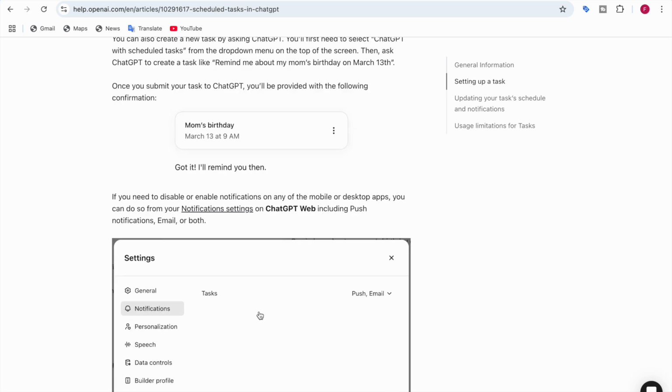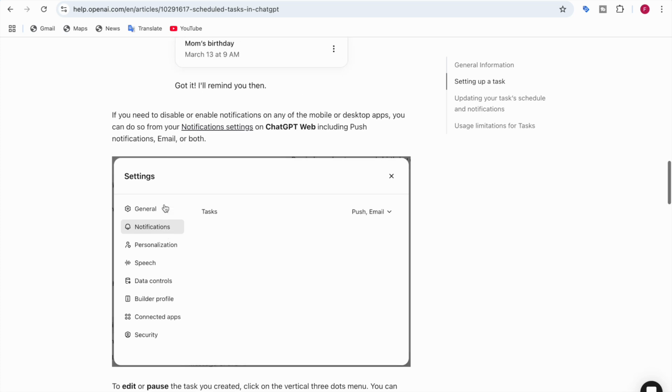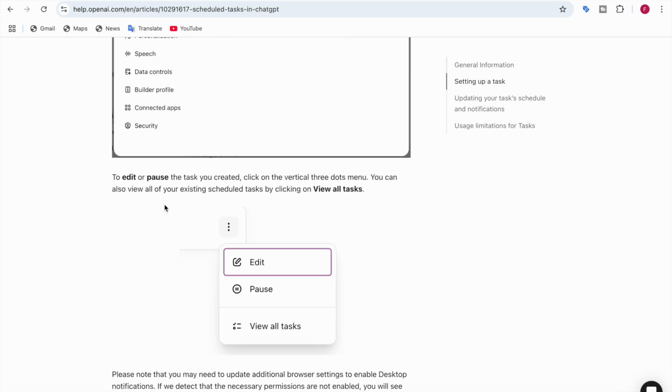And if you need to disable or enable notifications on any of the mobile or desktop apps, you can do so from your notification settings on ChatGPT web, including the push notifications, emails, or both. So here in the settings, you can go to notifications and then enable or disable. To edit or pause a task you created, you can click on the vertical three dots menu, and you can also view all your existing scheduled tasks by clicking on View all tasks.